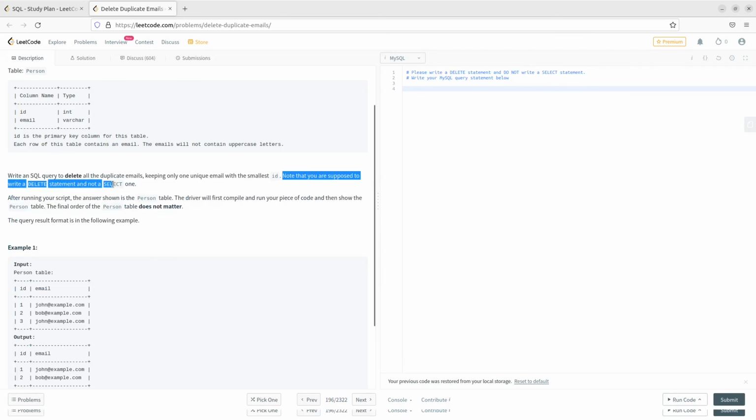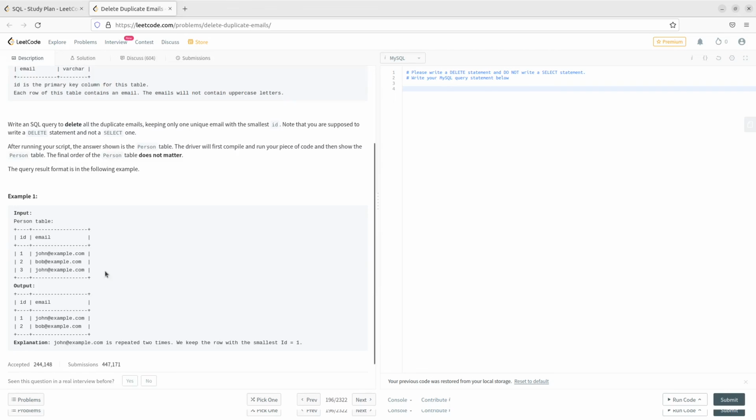Know that you're supposed to write a delete statement and not a select statement. We'll have to write a delete statement and definitely not a select statement. So we are given an example table. We'll have to keep only John and Bob in this case. Fine, let's write it up.